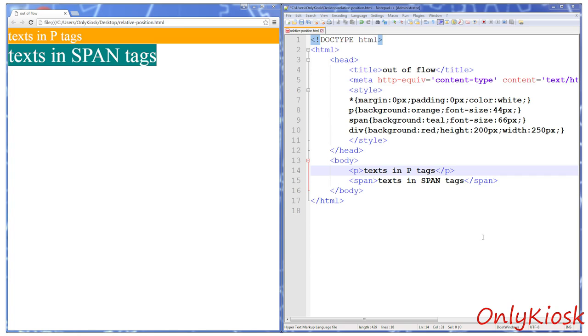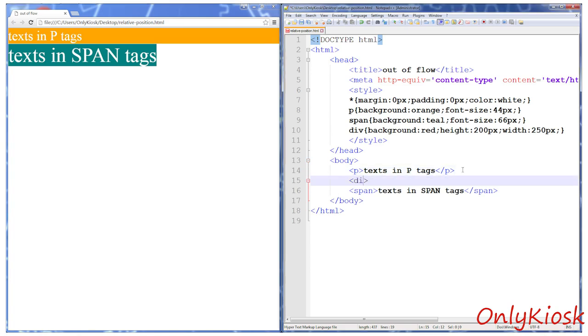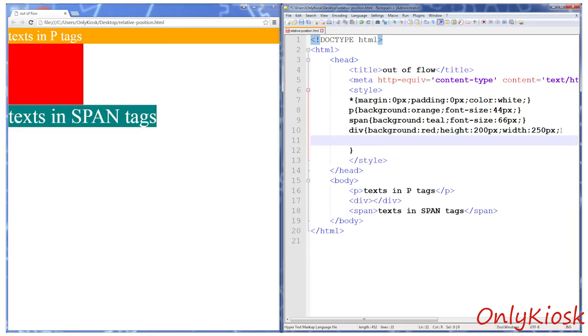So first, let's start with the simple one, relative position. It's simple because it will still keep the selected element in normal flow. First, let's create a div and set its position to relative. If we refresh the page, we can see nothing has changed. The relative position is still staying in its original place. None of its neighbours have been affected either.